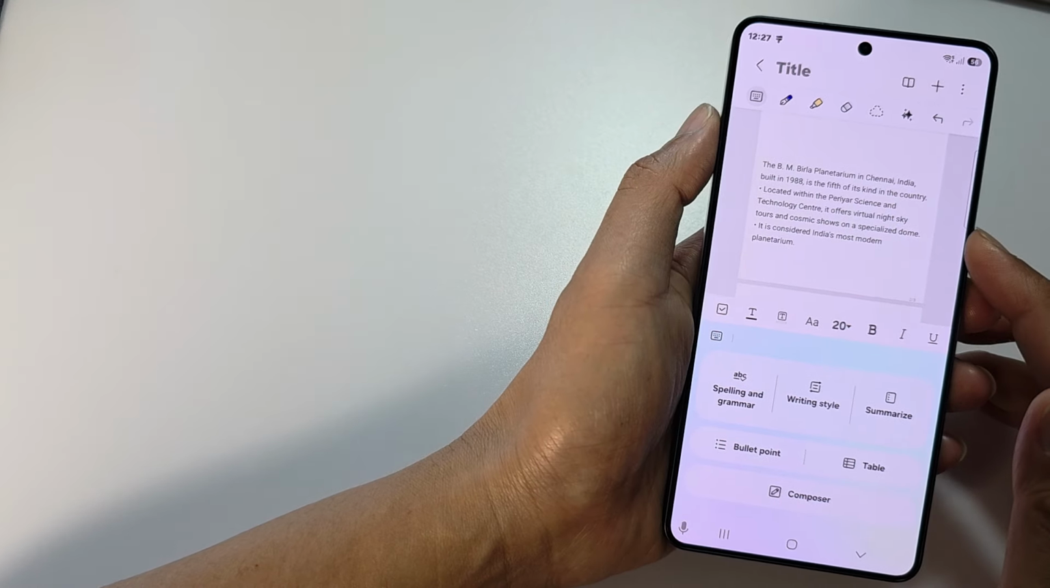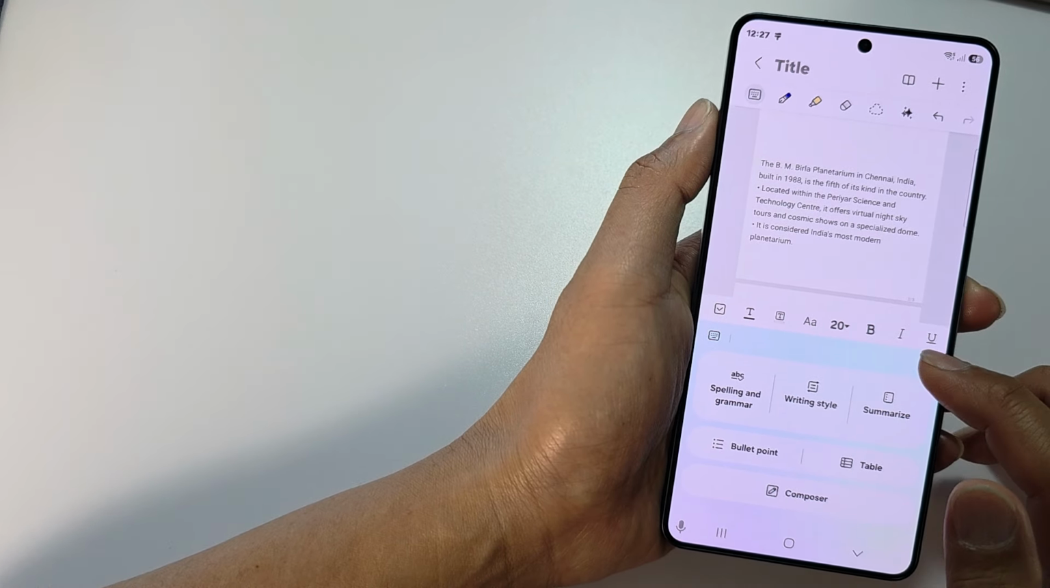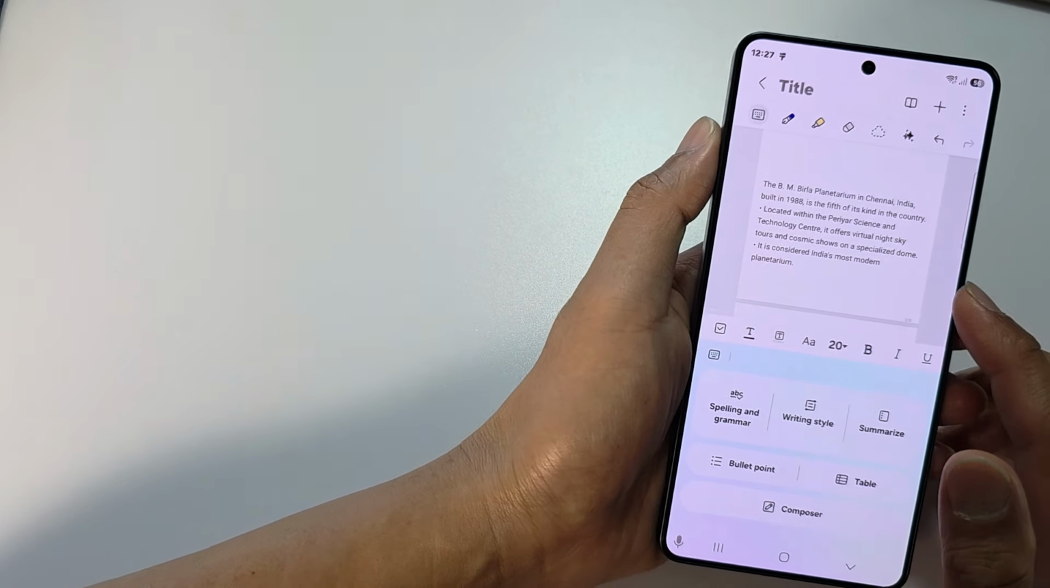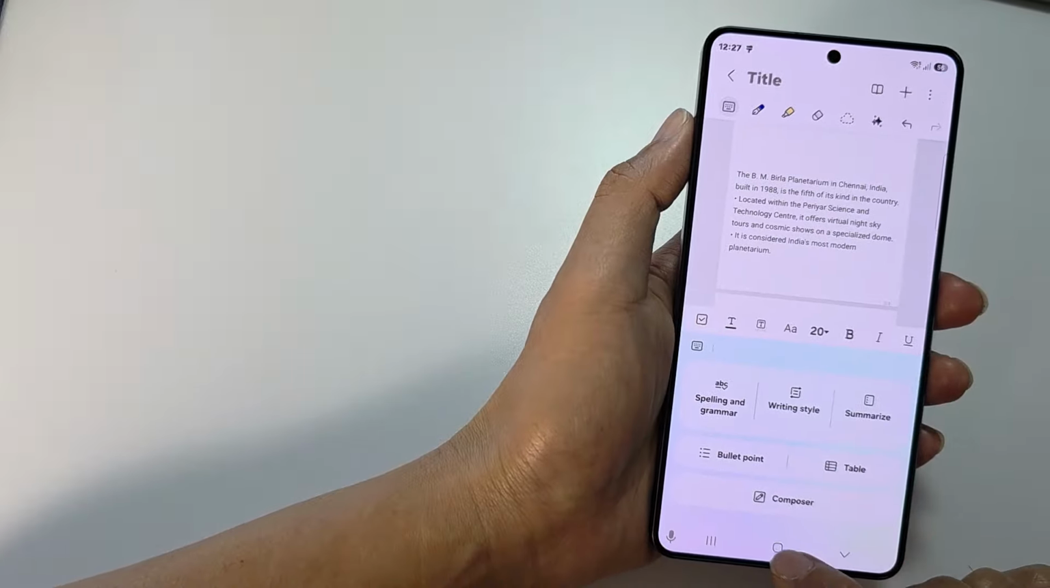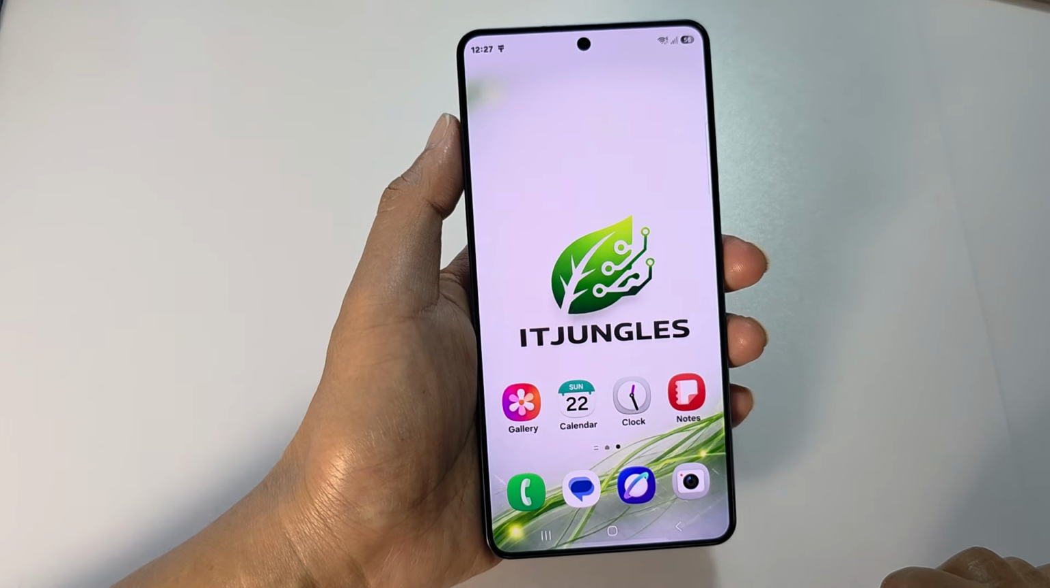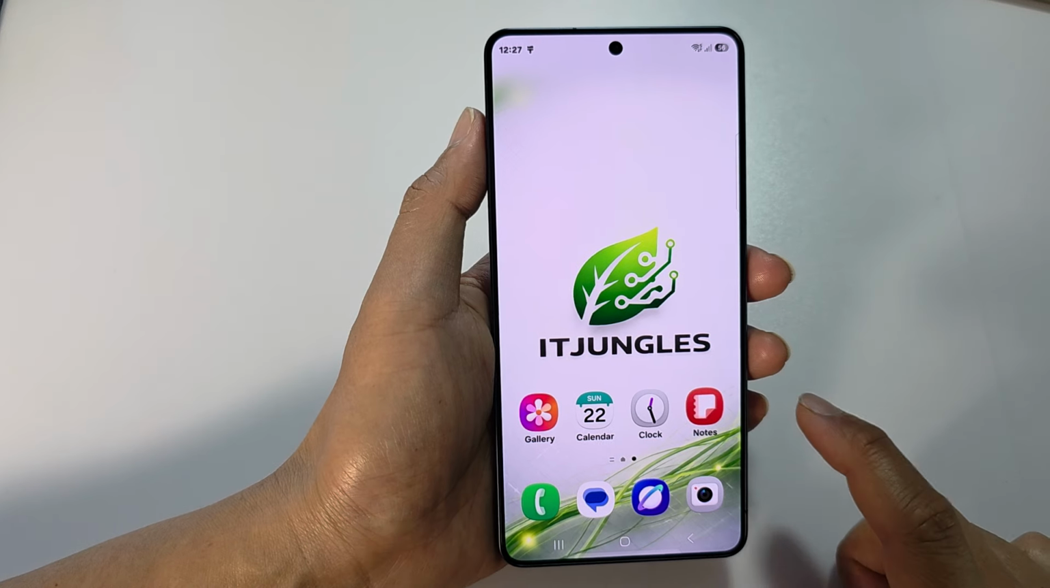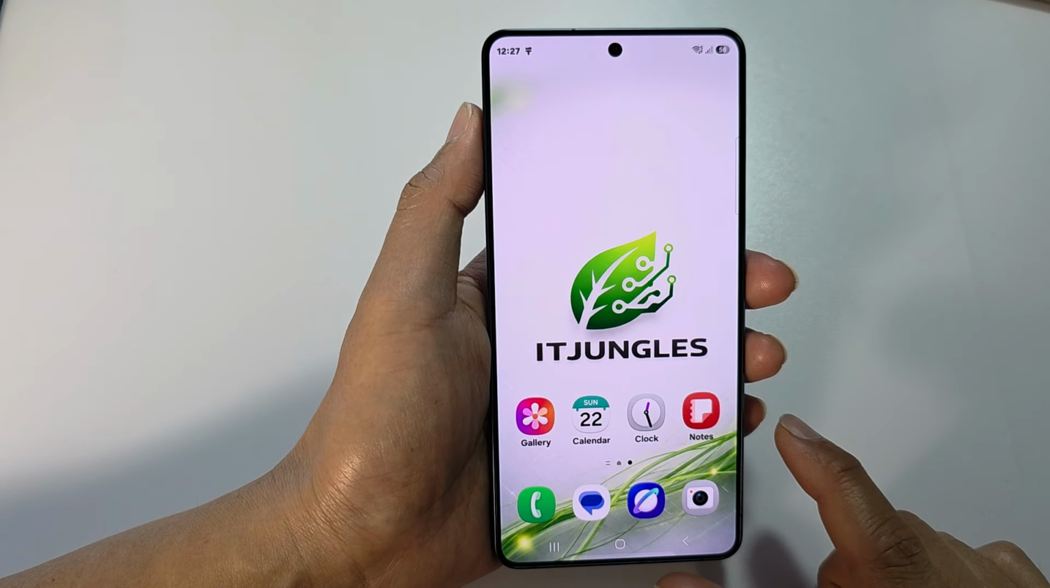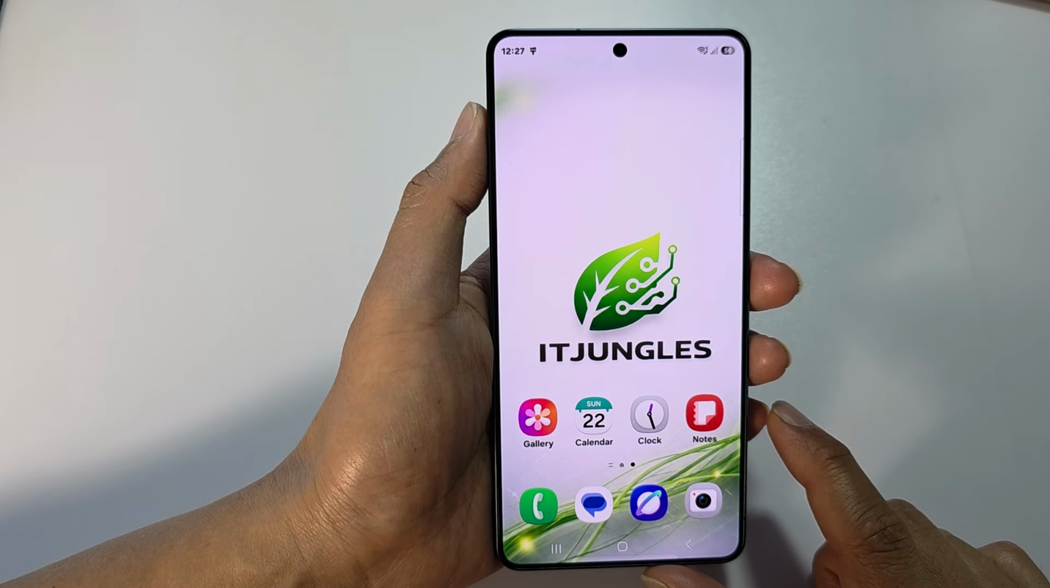How to fix Samsung keyboard writing assist isn't working. First, tap on the home button to return back to the home screen. Now the first thing that you want to do is to make sure writing assist is enabled.